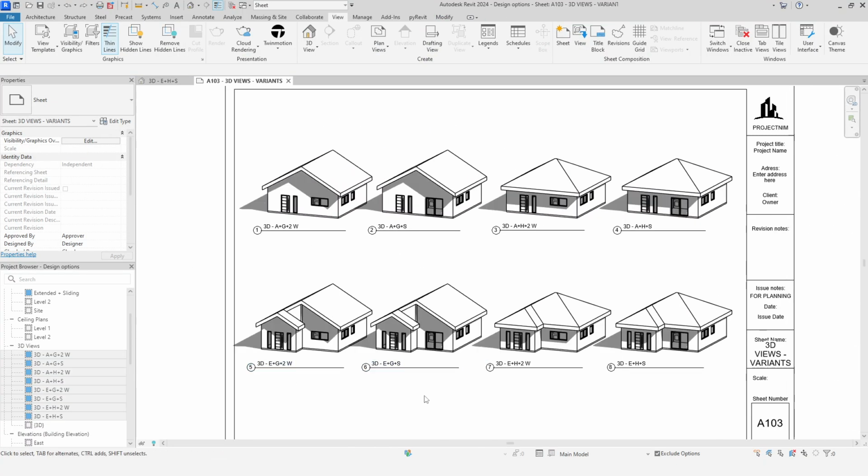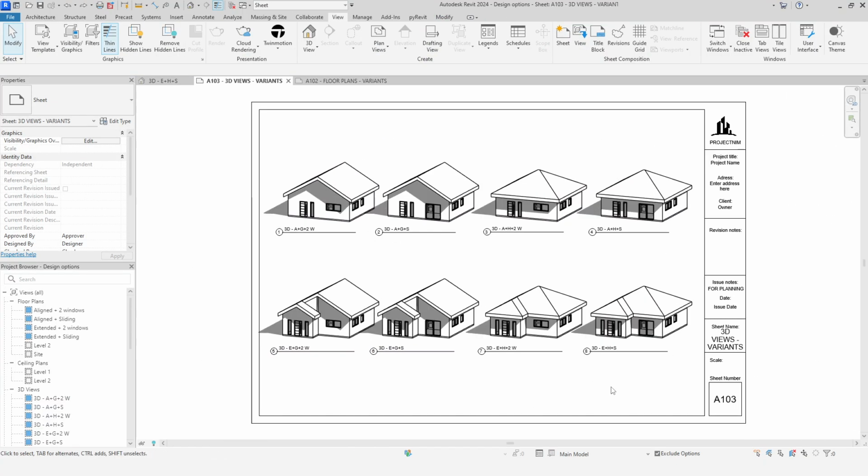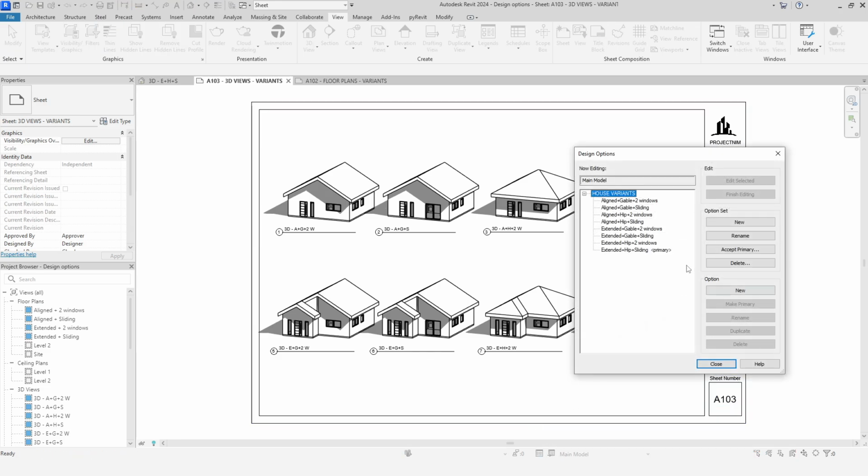What we recommend is to always save one version of the file containing all alternatives, in case the client later requests changes, and especially to keep a copy where the selected option is finalized. We open Design Options, ensuring the relevant set is selected, and choose Accept Primary. Of course, if we want a different option to be primary, we first make that change, then accept it.